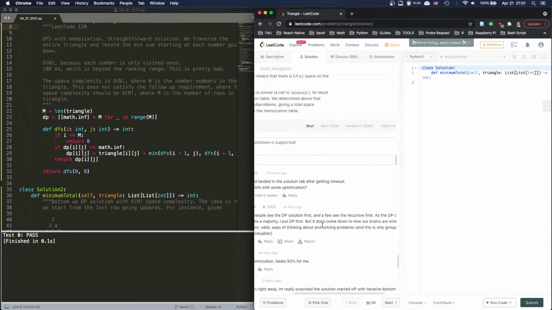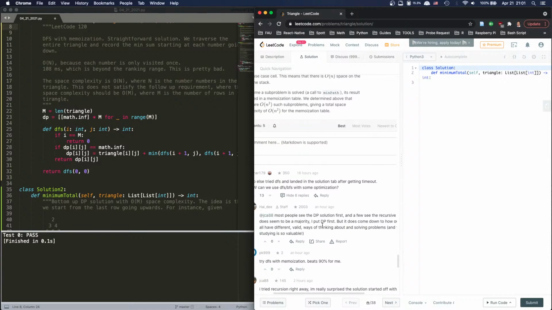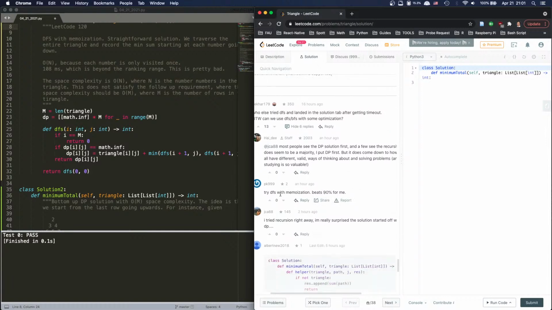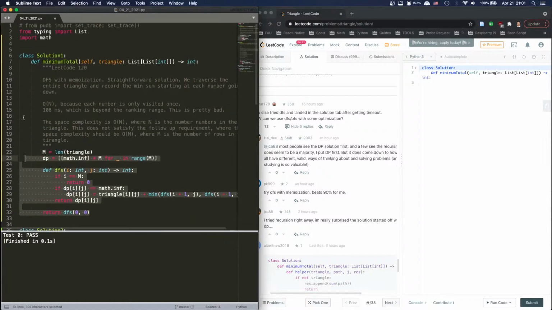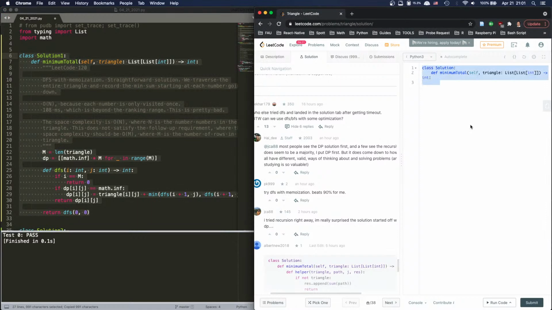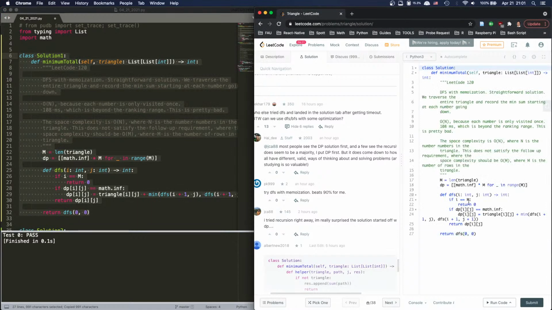Does seem to be a majority. I mean, yeah, this is a DP. That's true. Try DFS with memo, which I think maybe we use LRU cache. It's going to be faster. I don't know. Give it a shot. Yeah, definitely give it a shot.